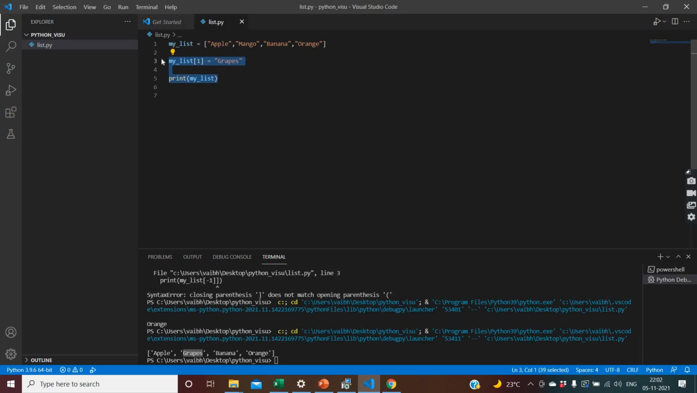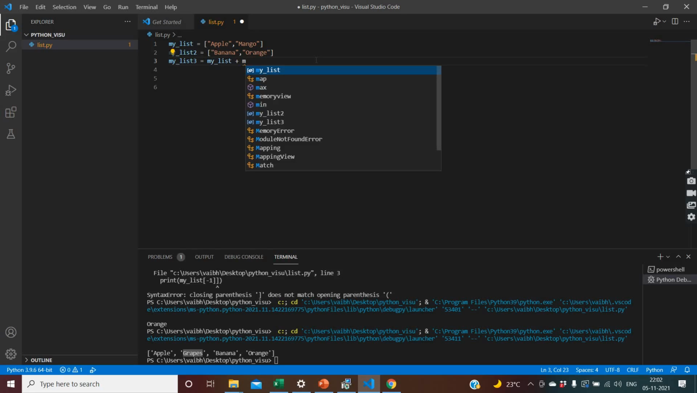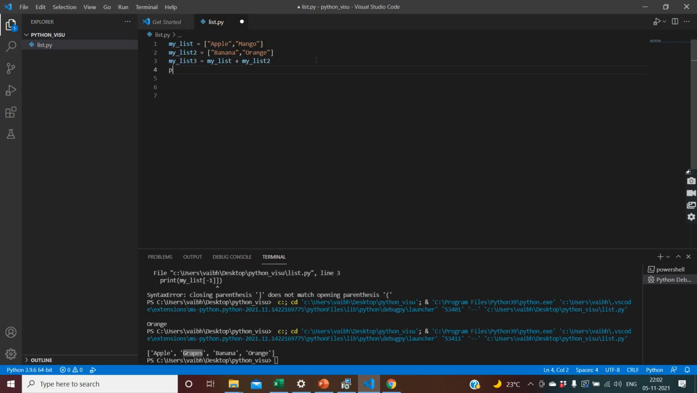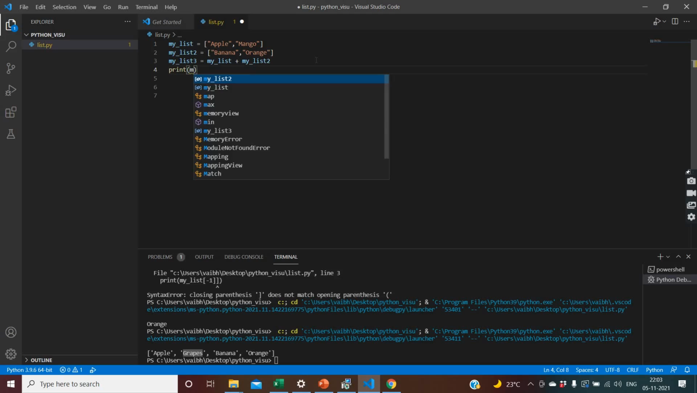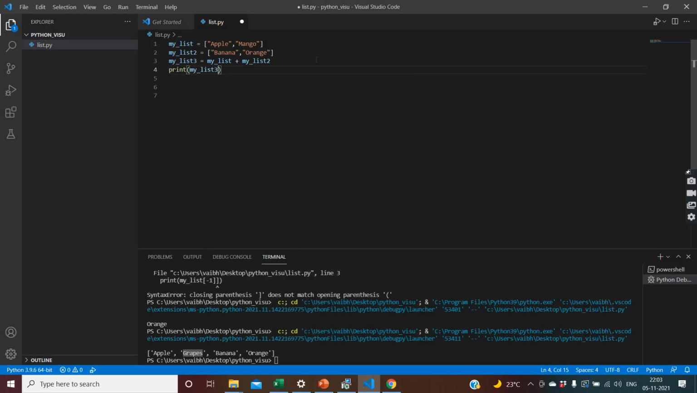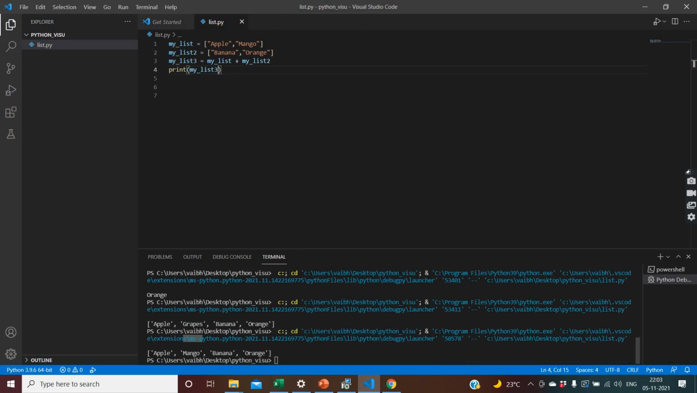Now we'll see how concatenation works in Python. For that we need two lists, and we will try to concatenate those two lists. There we have one list, my list. The other list we'll create as my list 2, and we'll try to concatenate my list 1 and my list 2. So simply we just have to use the add operator with my list 2, and we will try to print my list 3 and see what's the output. Here we can see we get the concatenated result in my list 3. We have all the 4 fruits over there.